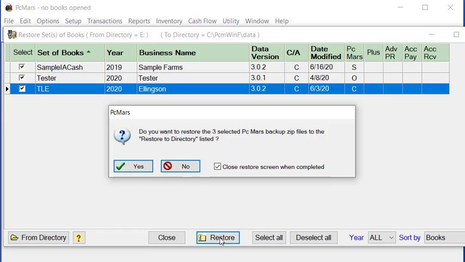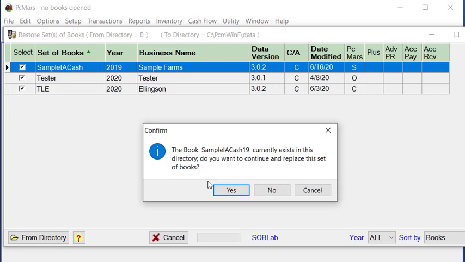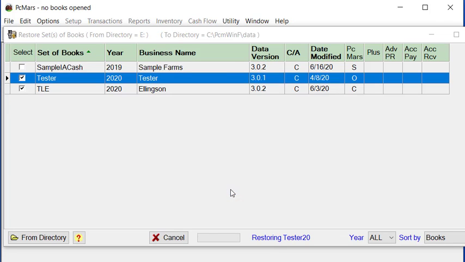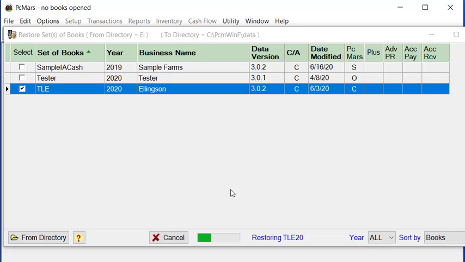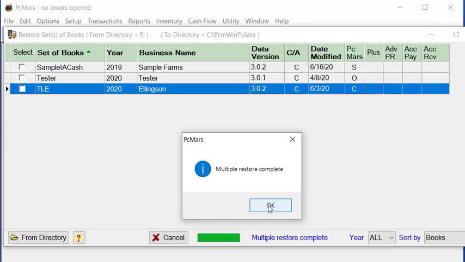The program will then ask you, do you want to restore the 3 PcMars backup zip files to the Restore To directory listed? And you're going to say yes. If you already have a book, as I do here in this directory, it's going to say it currently exists in the directory. Do you want to continue and replace this set of books? If it's the most current backup that you are trying to restore, I would say yes. And the restore is now complete. So just click on the word OK.